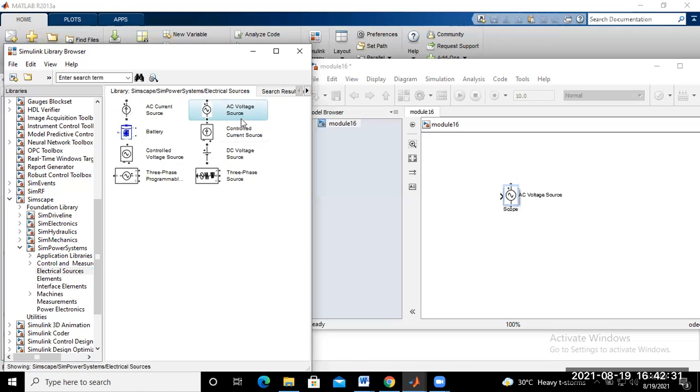Yeah, so this single phase AC voltage source is now available in the workspace, in model number 16. Next we require one thyristor. So just go to the component library, Power Electronics. Okay, just click Yes, sir.